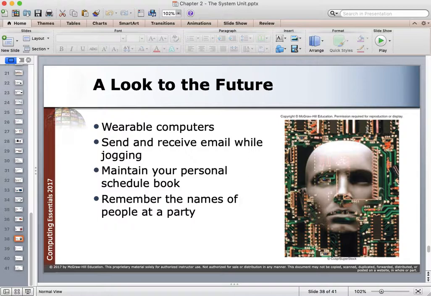A look to the future. Wearable computers send and receive email while jogging. As you can see now, it's not in the future, it's nowadays. Maintain your personal schedule book. Remember the names of people at a party. So as you can see, a smartwatch can receive email. You can also know who called you. And it can also give the calendar, timetable, etc.